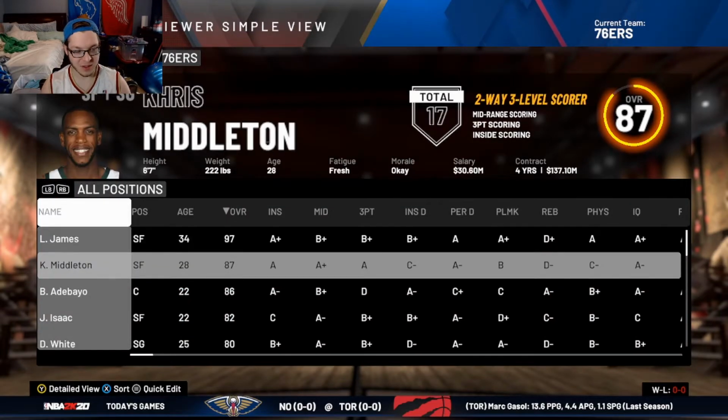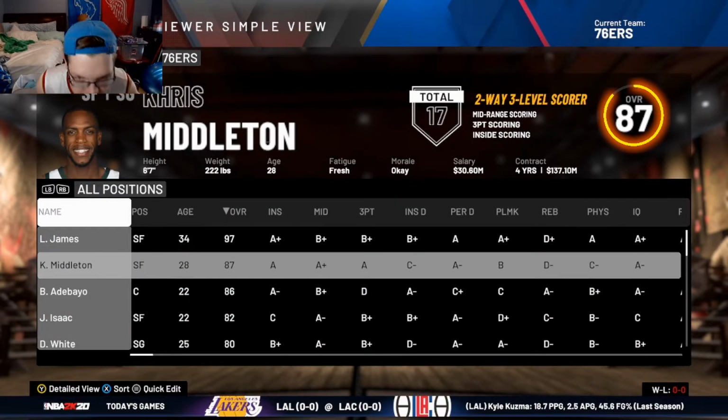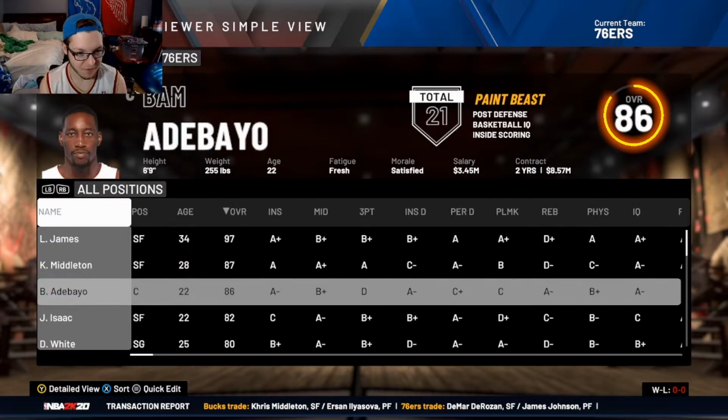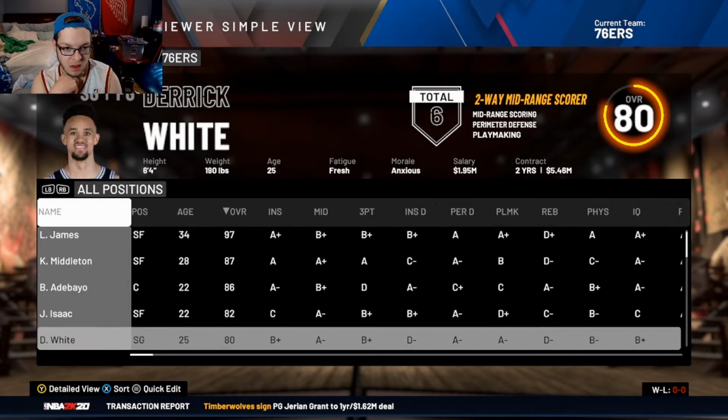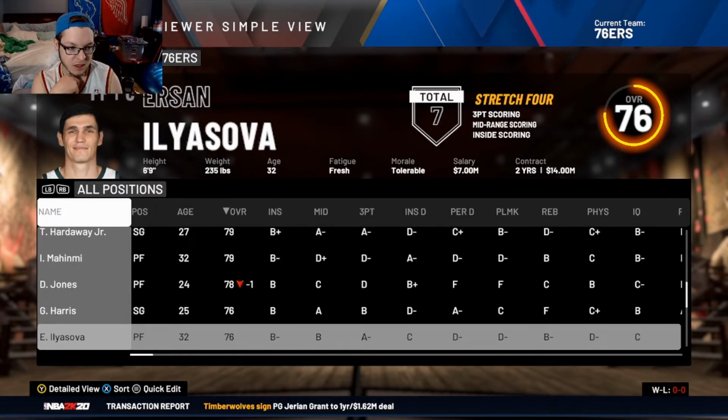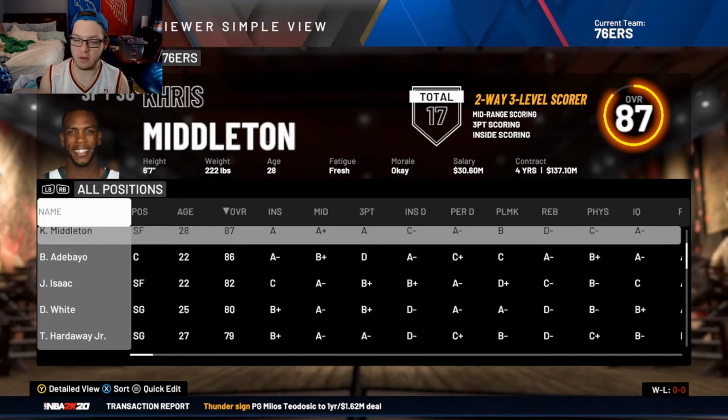Yeah, Khris Middleton said DeMar DeRozan is a huge upgrade in my opinion. His offense is amazing, and his perimeter defense is significantly better. So I definitely think we could stick with these three guys. And then, honestly, just get a better bench right now, and I think we'll be fine.